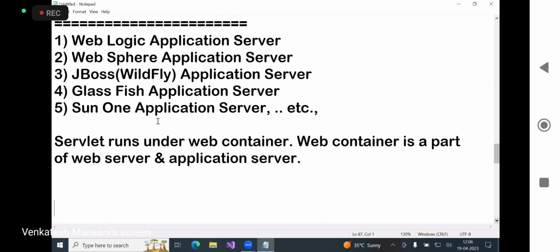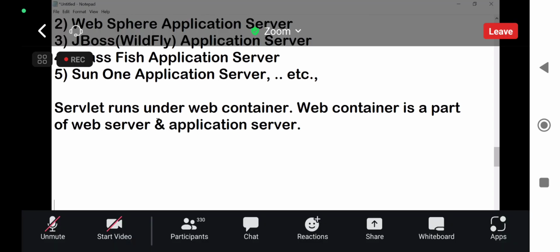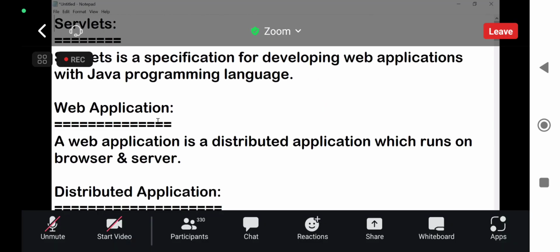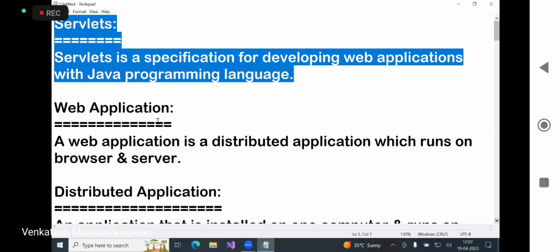See, Servlets run under a web container. Web container is a part of web server and application server. You observe first: what is Servlet? Servlet is a specification for developing web applications with the Java programming language.